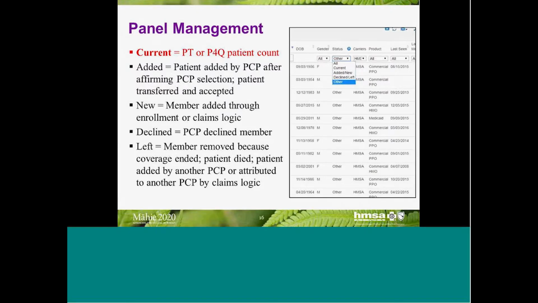We also report patients who were declined by the PCP or who have left that practice, and various reasons could include their coverage ended, the patient may have died, or they were added by another PCP, or the patient was attributed to another PCP by our claims logic.